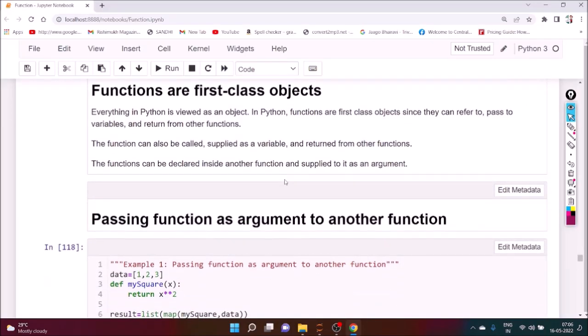Functions are first class objects. It's a very, very important concept. Everything in Python is viewed as an object; we'll see objects in detail in a later video. In Python, functions are first class objects since they can be referred to, passed to variables, and returned from other functions. So that means we can pass functions, and we can return functions.